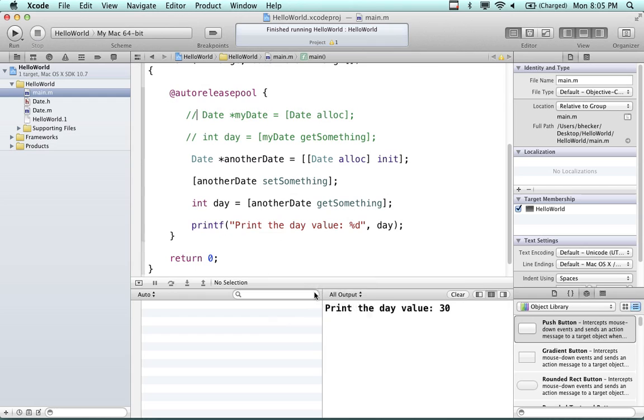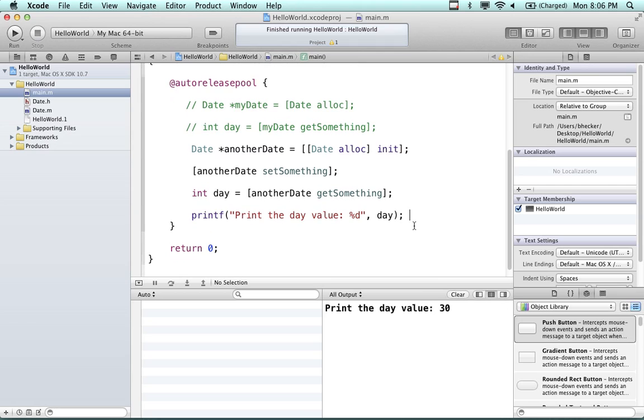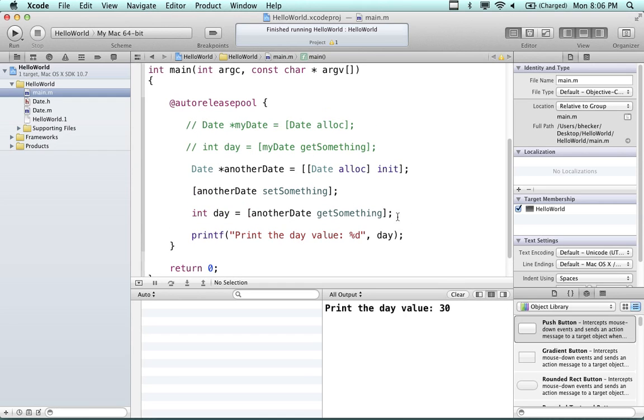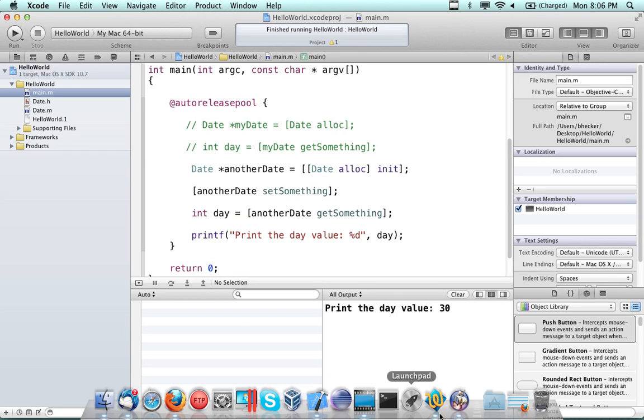Yep, now we have 30 printed out to the screen. If I get the order of the print in there correctly, it will print after I set something. I'm hoping you guys followed along with that. So that's just one example of using an object, and the object that I created was the date object here. I can create many other objects, and then I can inherit objects from objects as well. But I don't want to get into that till Wednesday.